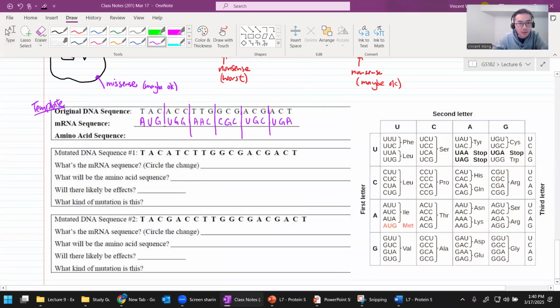Does anybody have the amino acid sequence here? Okay, thank you. A couple of people giving me the answers. Met, TRP, ASN, ARG, CYS. Stop. Everybody got that?